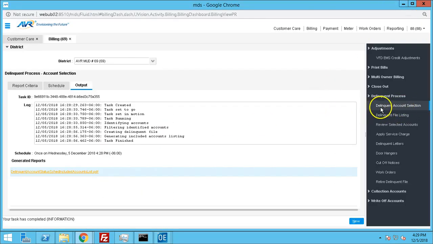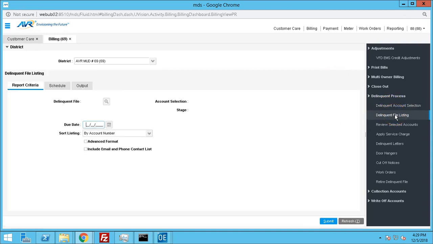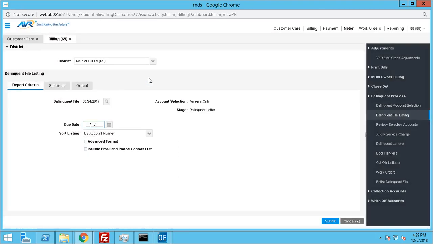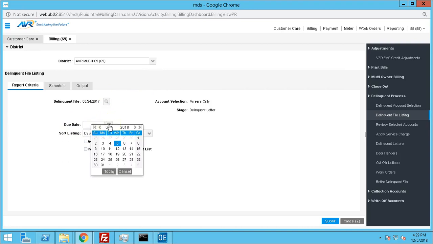The next step, once I select my accounts, is to generate a listing. So I'm going to go in here. I'm going to click here. This is my file. Due date. This is where I select the due date.